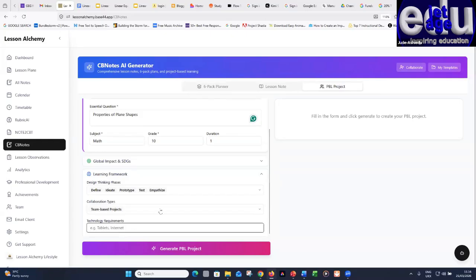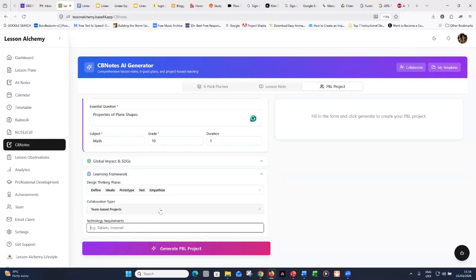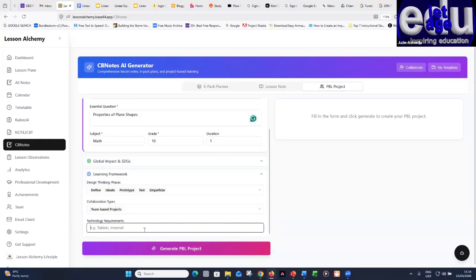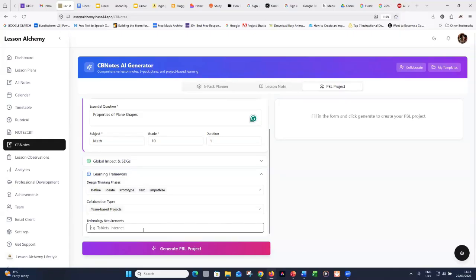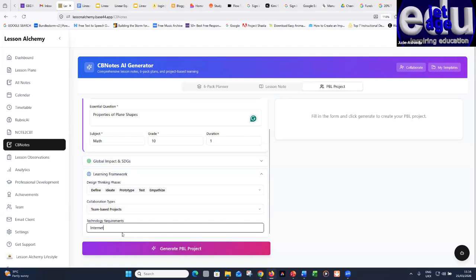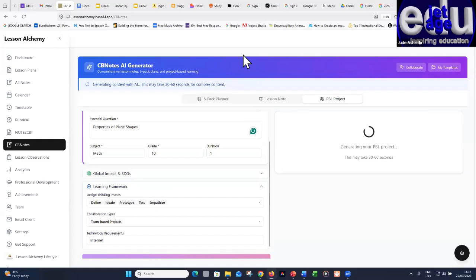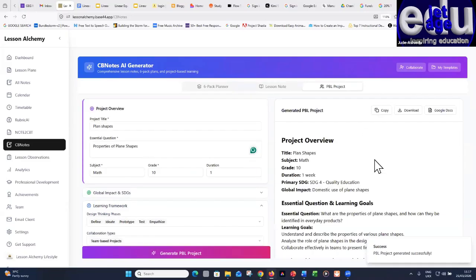Would there be technological requirements? Internet, no use of devices, right? Yes, there should be. They can use internet. Okay, internet is one of the technology now. So you click on generate project. It's going to take 30 to 60 seconds to process and give you something that your students can work with as a suitable project.